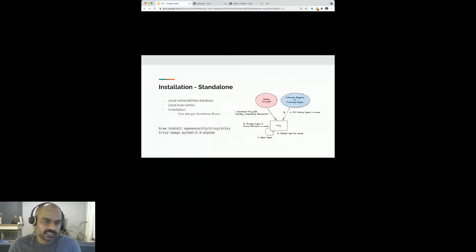If you're installing this, there are two modes to it. By far, the one that I've used is the standalone mode. That's pretty simple. You just download this Trivy utility. For example, I have a Mac, so I just do brew install, install Trivy, and then run this on this Python image. That's it. Just two lines.